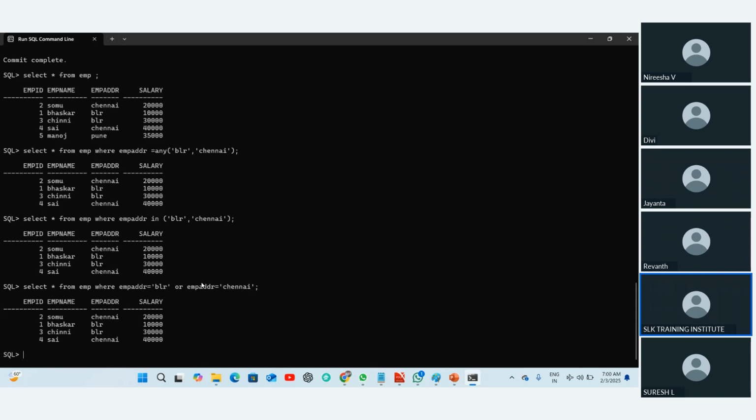For every record, this condition will be executed. First, how is the backend execution process going to be? I have these 5 records. For this record, what is the condition I have? Employee address equal to Bangalore. The condition does not satisfy. Since I have an OR, it is going to look for this other condition, whether this employee address satisfies it or not. So the result will be displayed if any one of the conditions satisfies, either this condition or this condition.